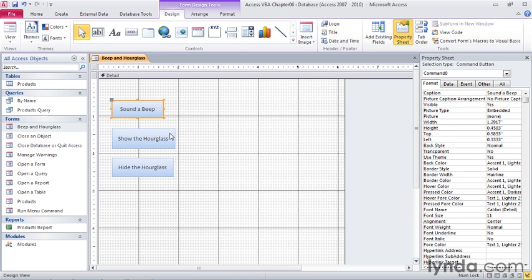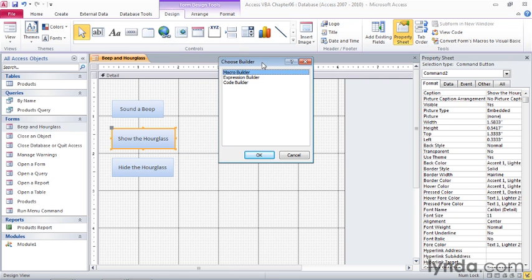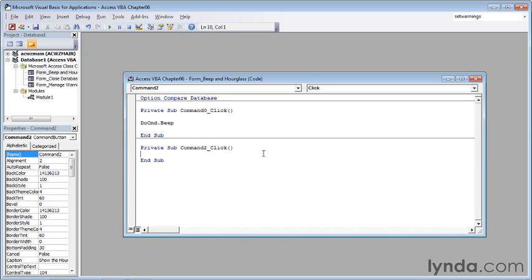Then I'll right-click the Show the Hourglass button, click Build Event, then in the Choose Builder dialog box, Code Builder, and OK. Now I'm back in my same code module, and I'll press Enter twice. And now I'll type in the code to display the hourglass cursor, and that is DoCmd, D-O, capital C-M-D, period, then Hourglass, H-O-U-R-G-L-A-S-S, space, and then we can set the hourglass to either true or false. In this case, we're turning it on, so we'll make it true, and press Enter.